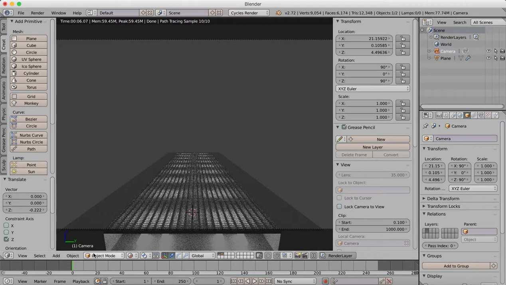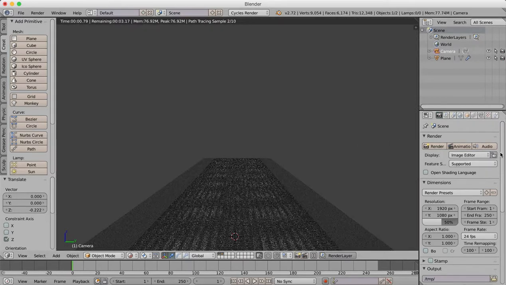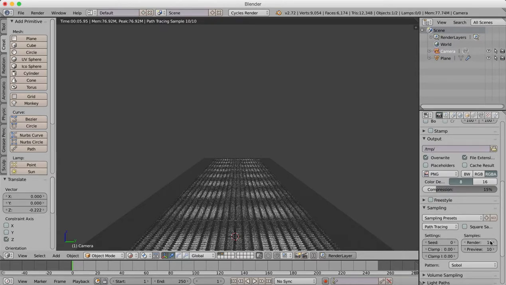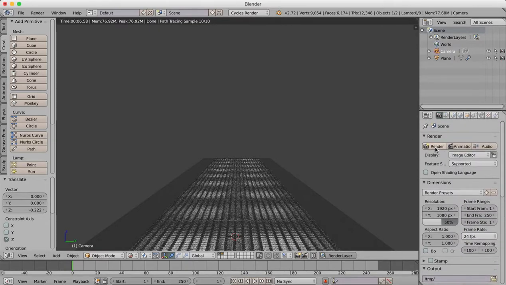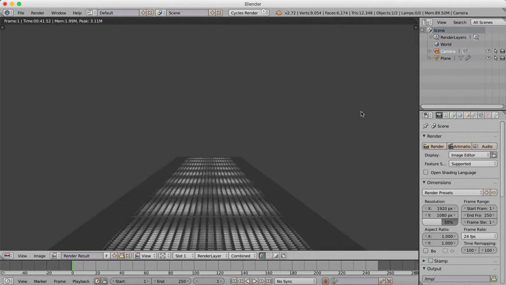We will come into our render settings here and close this. So here in our render settings, I want to go to sampling. In our render, I want to sample 500 times. That will give us a nice smooth rendered finish. And now it's just a matter of hitting our render button here, and the render will begin. So this will take a few moments. I'm just going to pause. Final render.